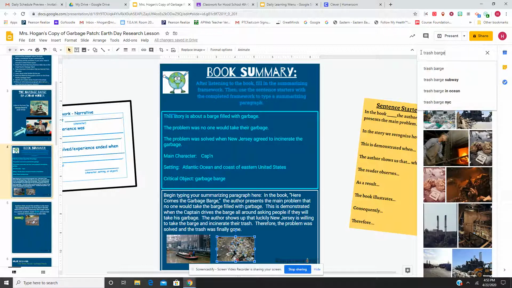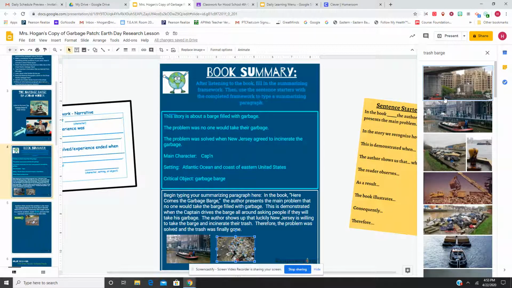Trash barge. You can try that. That's kind of the same idea. Ooh. It's really gross when you think about it.